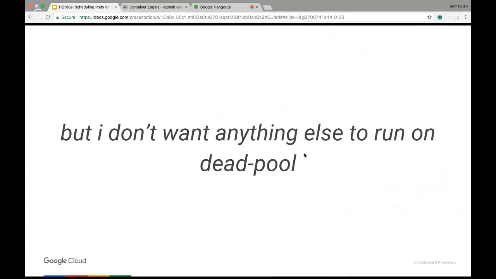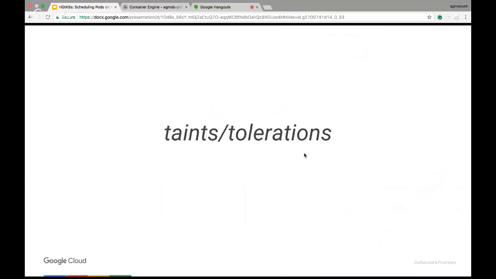But I also provisioned dead pool specifically for Inception, so I don't want anything else to run on those VMs. That's where taints and tolerations come into play. Taints will enable the nodes in dead pool to repel all pods without a matching toleration, which is awesome because now all we have to do is give our Inception pod a matching toleration.